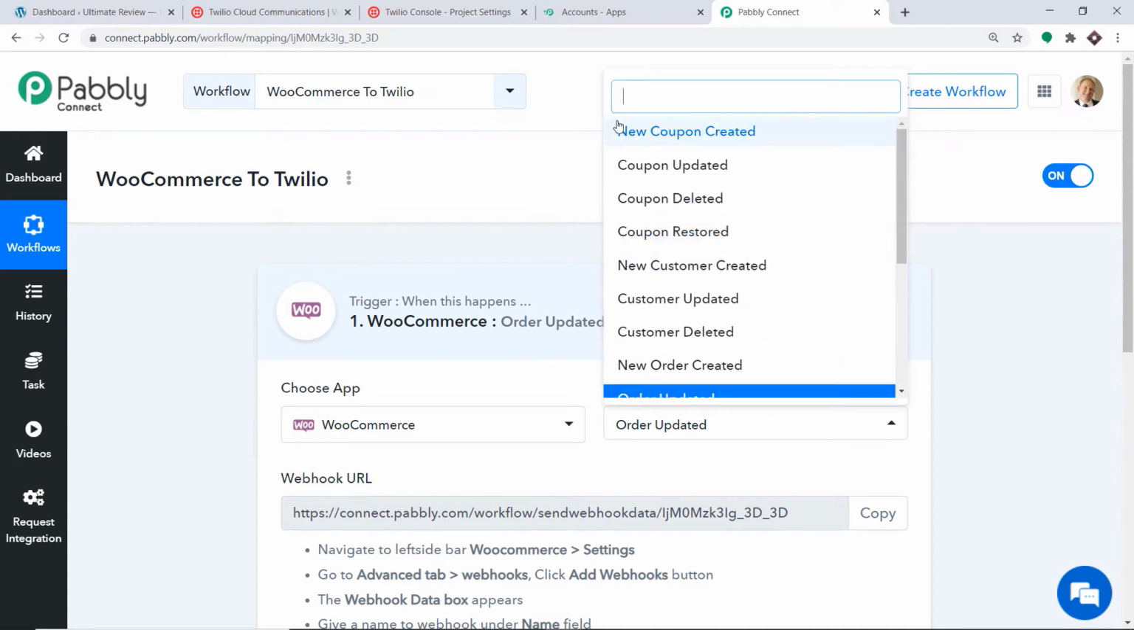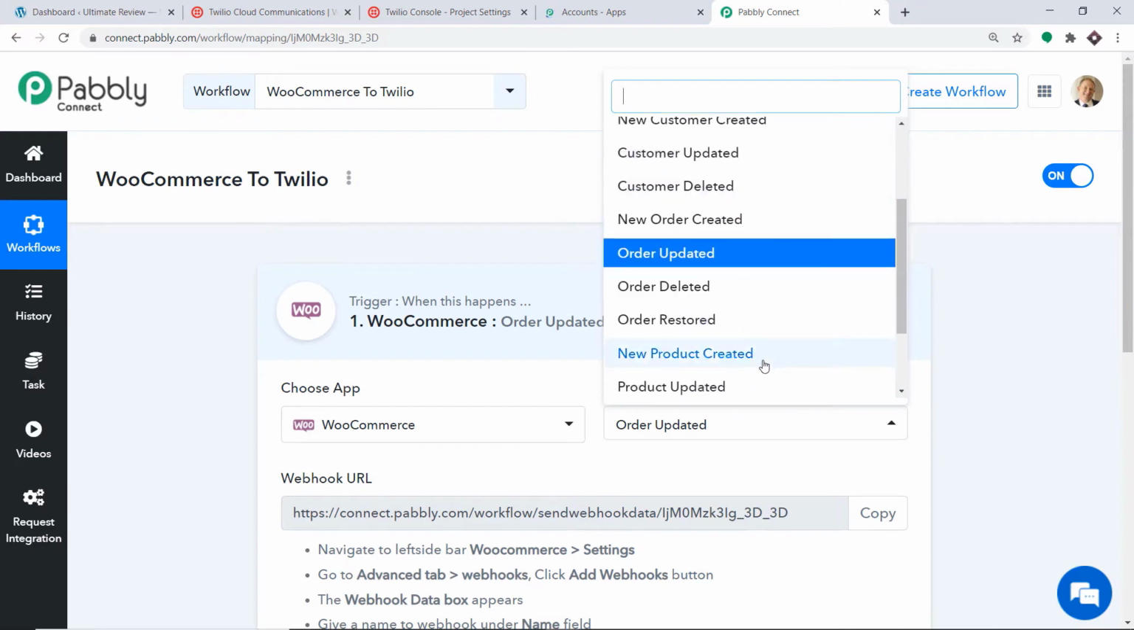There are a ton of trigger events like new coupon created, coupon updated, coupon deleted, coupon restored, and so on. All of them are a bunch of trigger events. So your obvious question is, what is a trigger event? A trigger is basically an if statement. It asks a question: if the condition is met, what should be done? For example, if the order is updated in WooCommerce, then what action should be taken by the system?